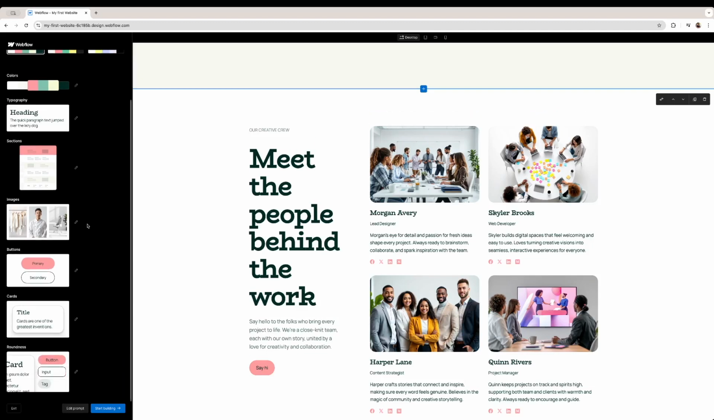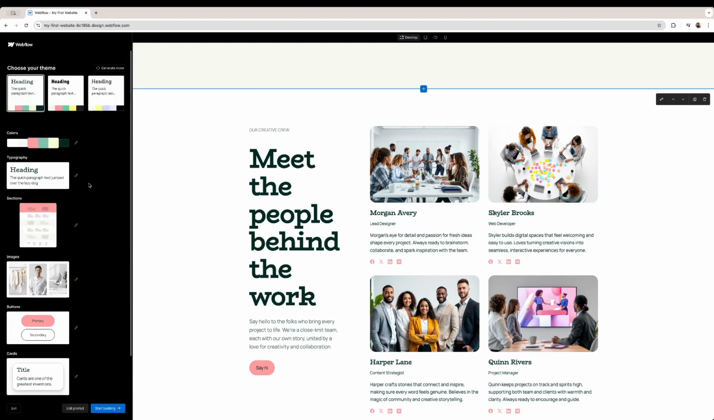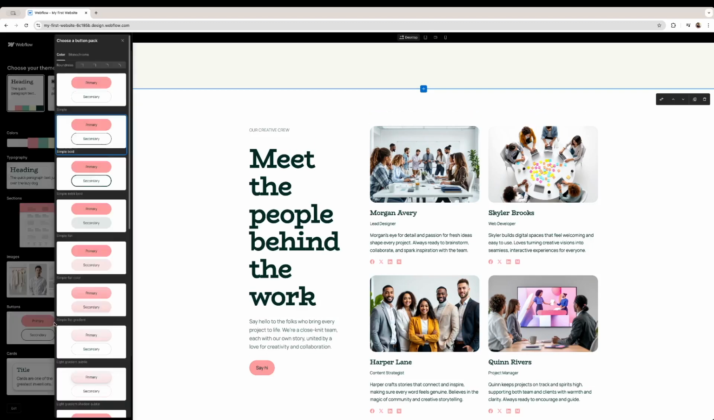And we have all of the different parts right here on the left for us to play around with. For example, if we want the buttons to look a bit different, we could select this option right here, change the colors, and the buttons are going to be changed automatically on the website.